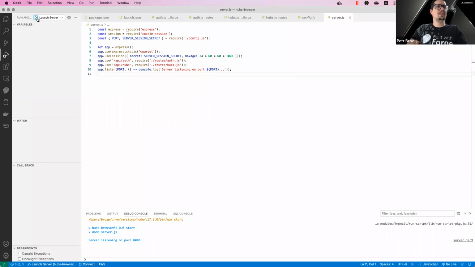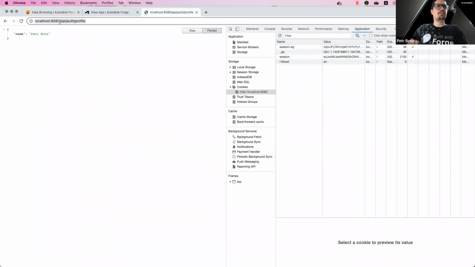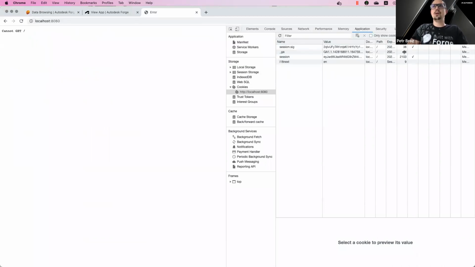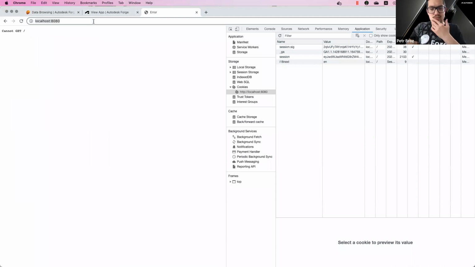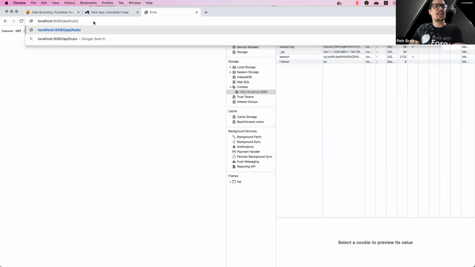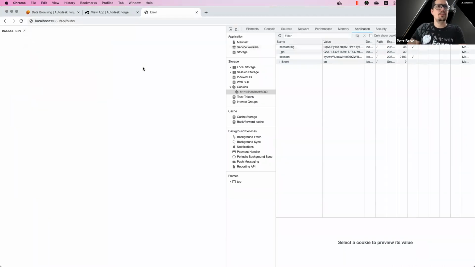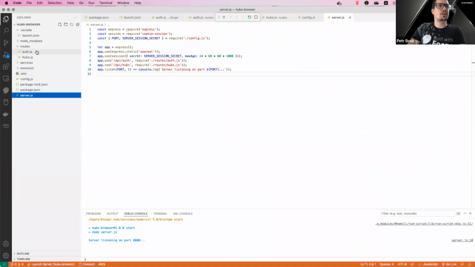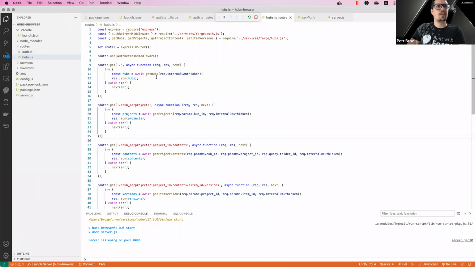And that's it really for the data management. So now let's see if we can explore how that works. Now, again, if I go to localhost, nothing's going to show up because we haven't implemented the index endpoint yet. But we should already be able to go to something like /API/hubs. This should return the list of hubs that I, the user who is currently logged in, have access to.